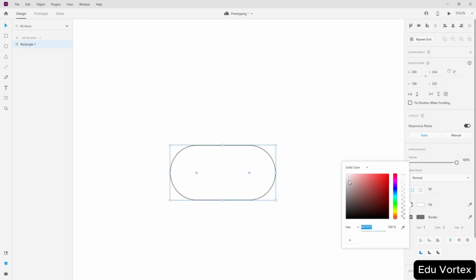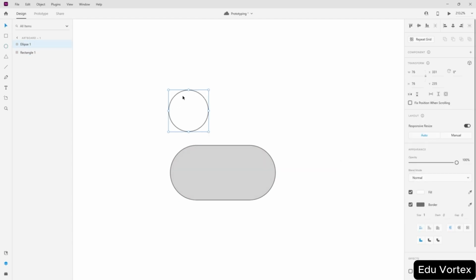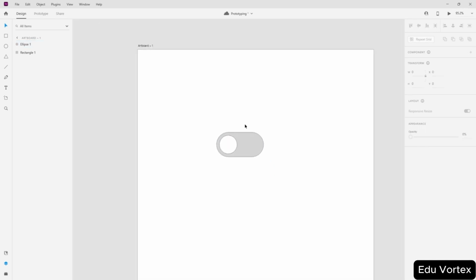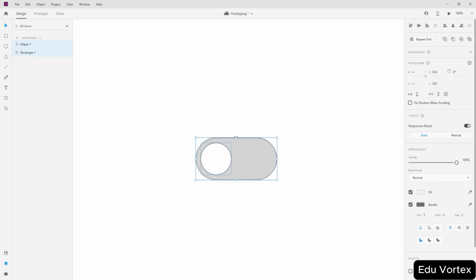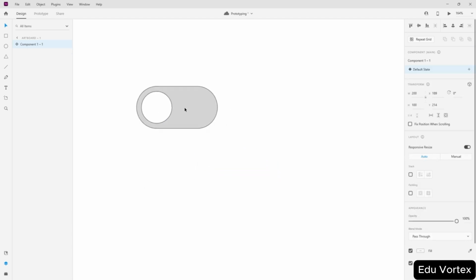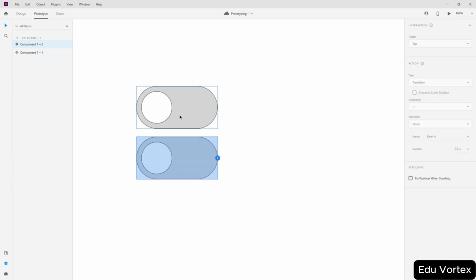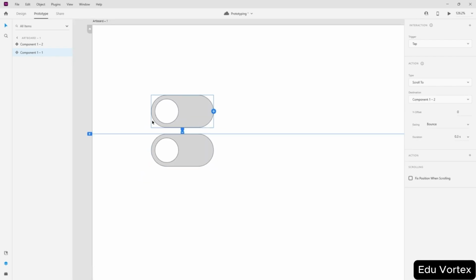Now let me change the fill to this color. I'll create a circle over here and place this circle at the center. There you go. Now let me group this up together and create this into a component. You can create this into a component like this. If I were to drag and create another one, you will see component 1 and component 1 2. Now if I go to prototype over here, I can select this and move this over here. So now these components have mixed together.